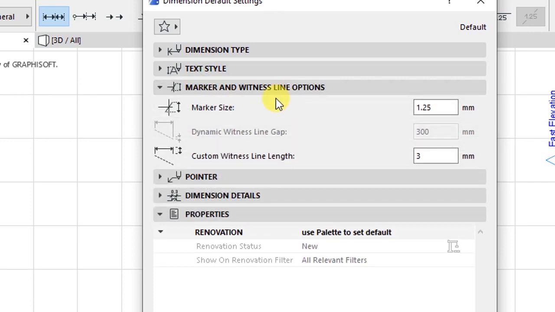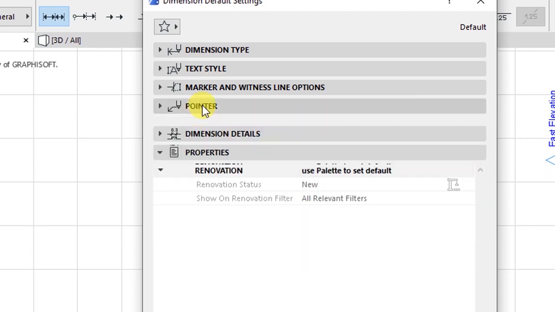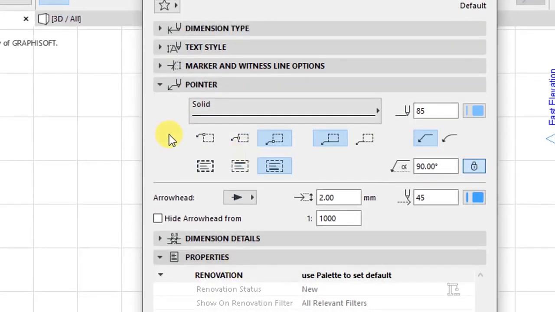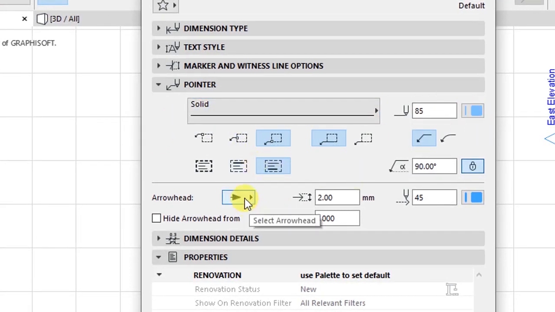Under marker and witness line options, we have options for customizing the size of the marker and the size of the witness line, which is indicated here as custom witness line length, set as 3 millimeters. So we have pointer options, which is basically options for the line type, the pen sets, the arrow heads, and the pen sets for the arrowhead.